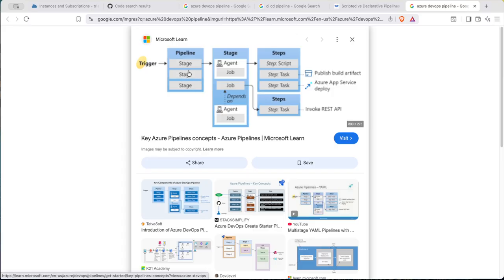You have some stages. Stages are nothing but these steps: build, testing. You might run some Sonar checks, some ESLint checks. If you're running on JavaScript or Node.js, you can have some ESLint checks. All such things can be the stages in your pipeline.